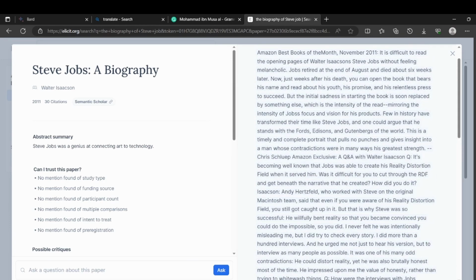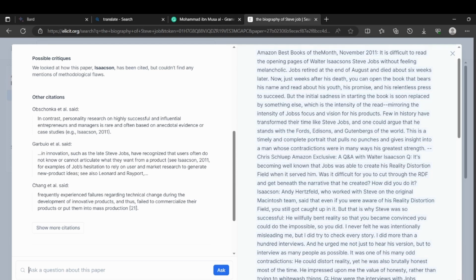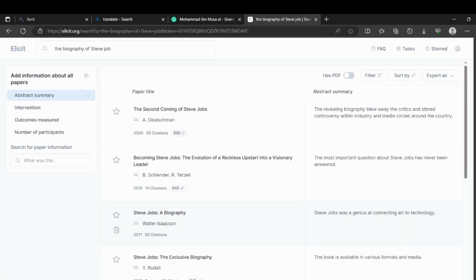Let's see if I can get some information. There you go guys. If you look in here, I got good information about Steve Jobs' education background as well. Okay guys, this was the last tool.